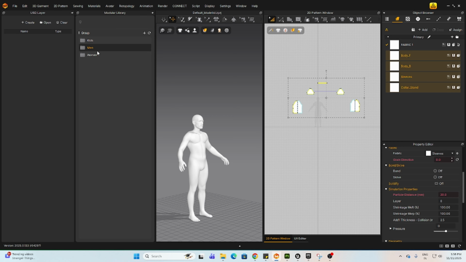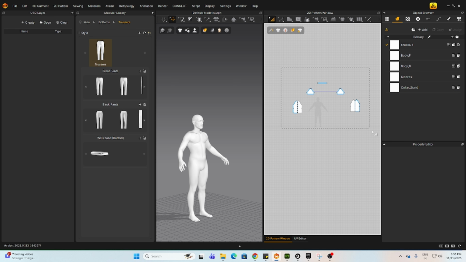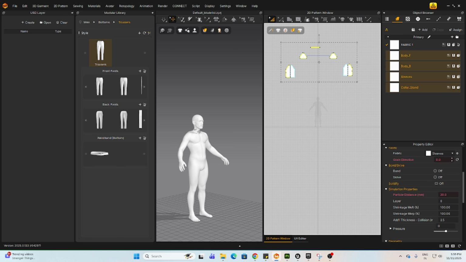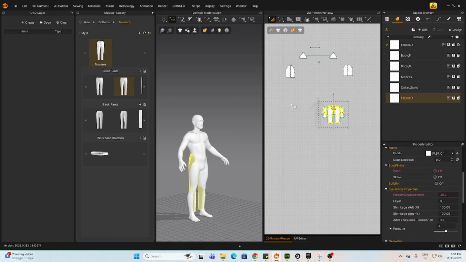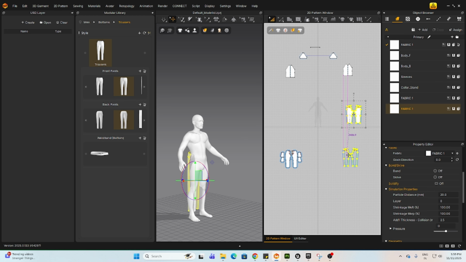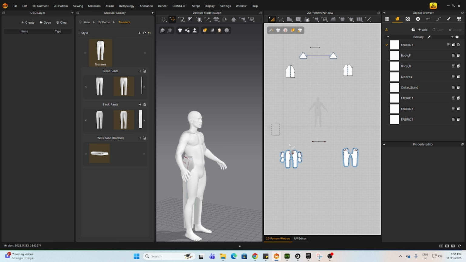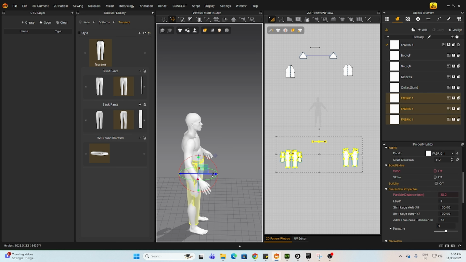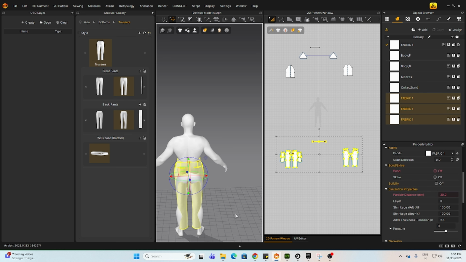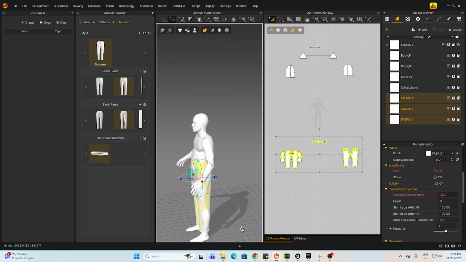So I'll go back to men, bottoms, I have trousers. I'll just make sure all my patterns are distinct. I'm going to click on trouser front, bring it here. I'm going to click on trouser back, bring it here. I'm going to get a waistband, bring it here, select everything, just move this ever so slightly so that it sits almost roughly on the avatar. It doesn't have to be perfect.